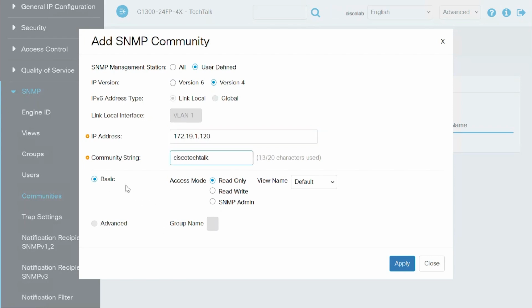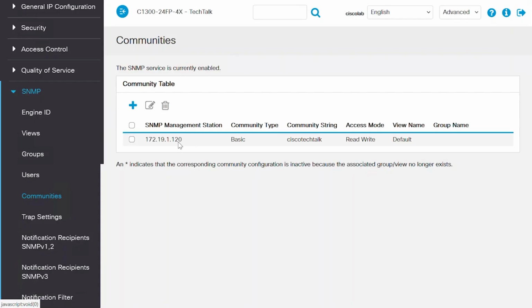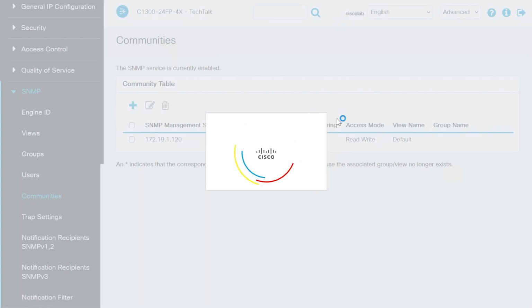Select Basic Mode for simple switch data. You'll see there are a couple of access modes. Read only if you just want to look at the data, or read write if you plan to change values. This is like writing on the switch using SNMP. I'll select read write and keep the default view name. Hit Apply. Close that window, and you should see your new community entry on the switch. Click the red Save icon to keep these new settings after a restart.